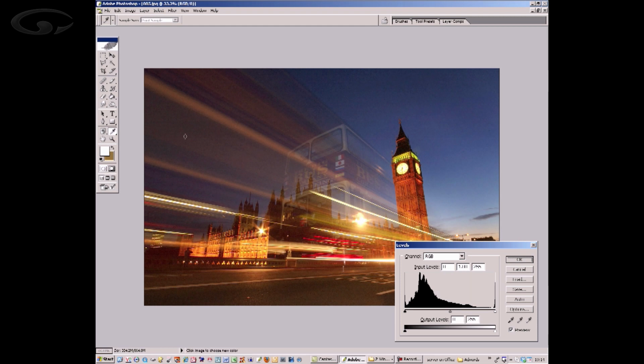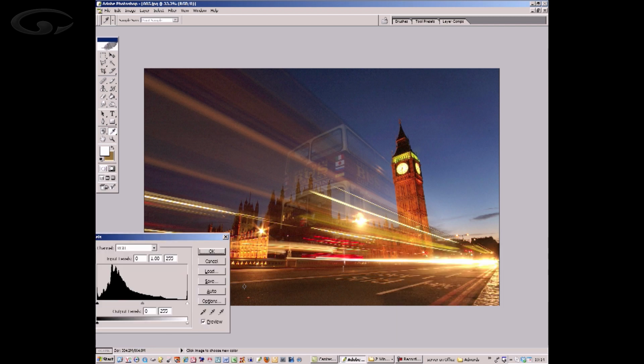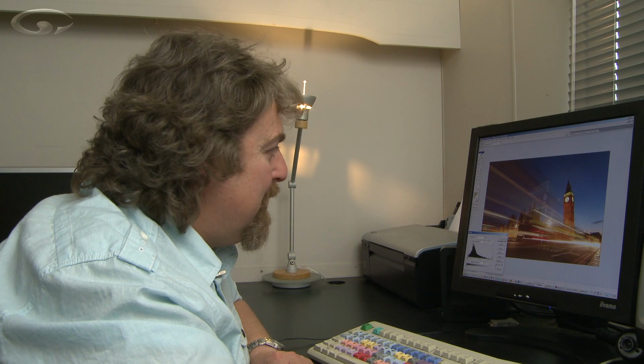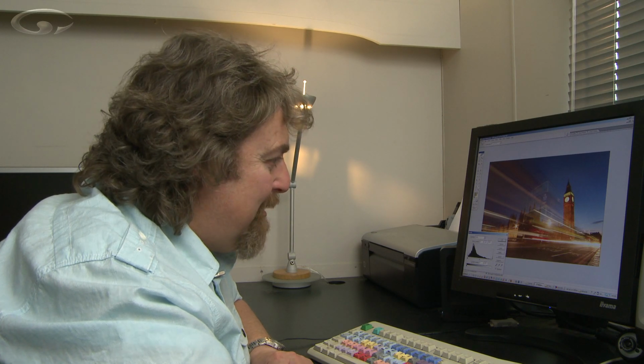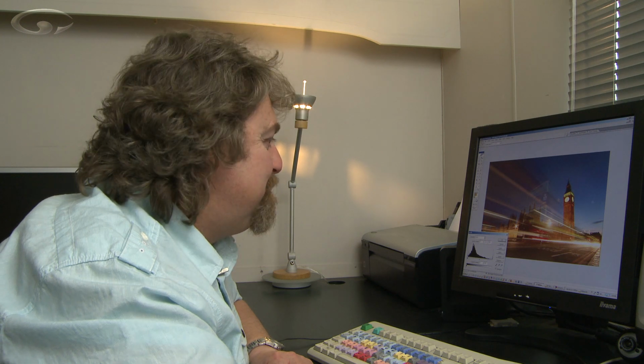Now notice the sky isn't actually black. It's a dark nighttime shot, but we're not talking about a black sky. There's still some detail there, and the sky is actually quite bright as you come over to this area above the headlights by Big Ben.